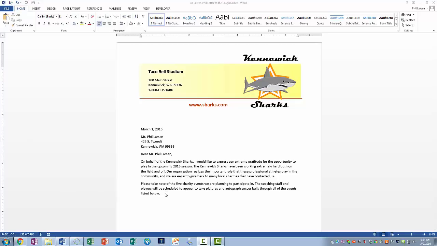Okay, I went ahead and typed all that in, and I started typing up the second paragraph where it says, please take note of the 5 charity events we are planning to participate in. The coaching staff and players will be scheduled to appear to take pictures and autograph soccer balls throughout all of the events listed below. Of course, instead of soccer balls, you would put volleyballs or baseballs or whatever sport you are. I'm going to talk about putting in bullets.